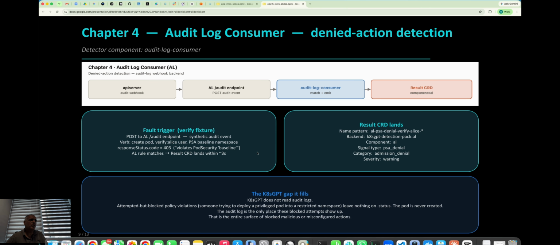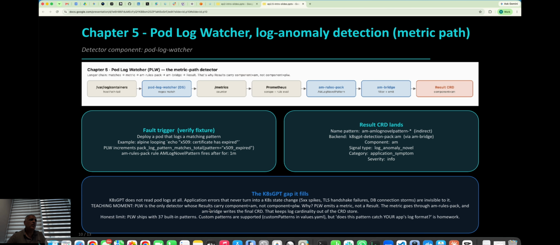Next in line is the audit log. There are certain faults, like someone trying to deploy a privileged pod into a restricted namespace. In this case, the deployment will fail, but we will not have any trace of that. The only place where we can actually monitor something like that is the audit log, and that's why we also added the audit log into the sources themselves.